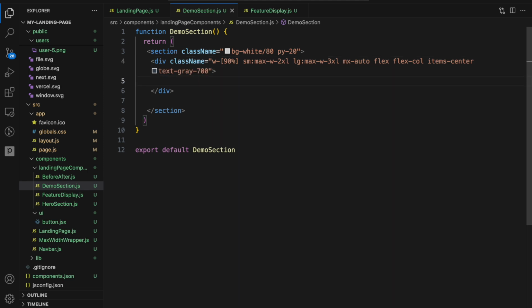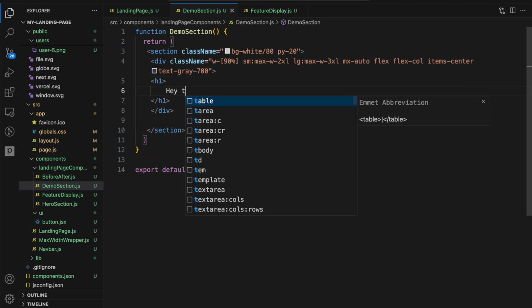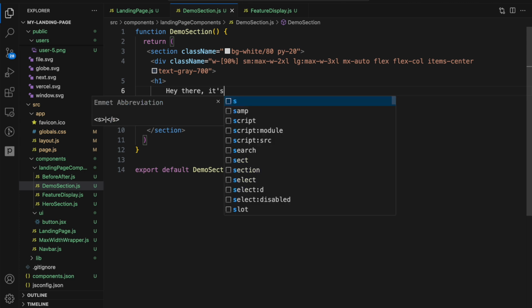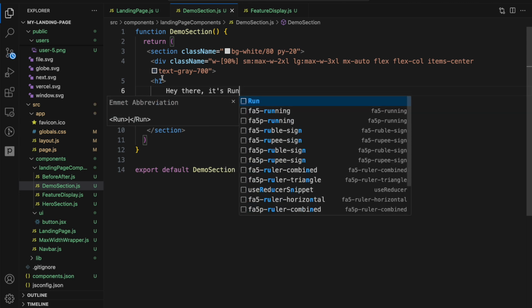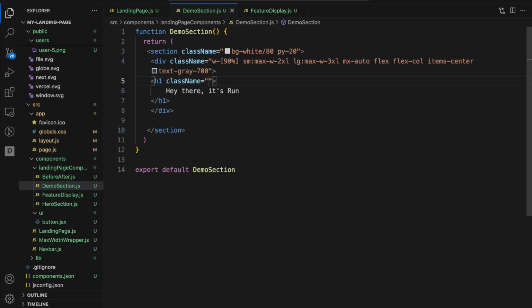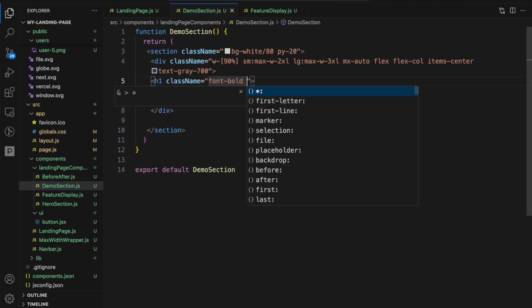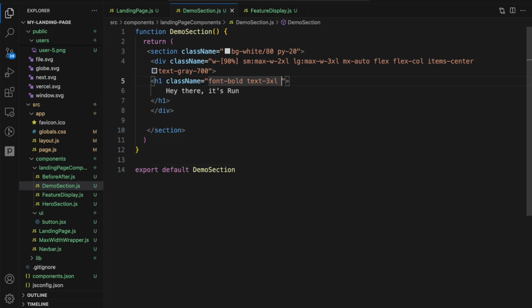And in here, let's create a h1 that says, hey there, it's your name. So I'm just going to put my name here. It's run. And then give the h1 a class name of font bold, text 3 extra large, text center. And I actually want my name to be a link. So I'm going to cut that and then open an a tag. And I want user to be directed to my social. So I'm just going to put my Twitter account here.